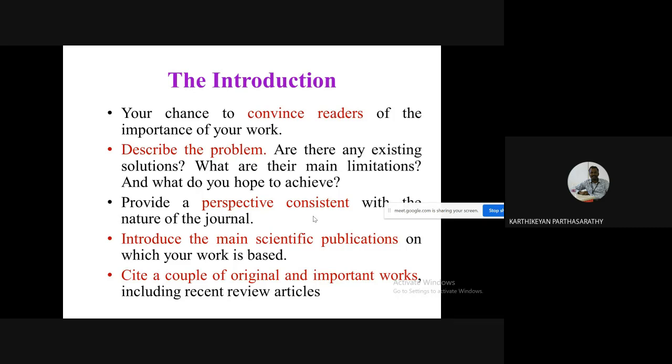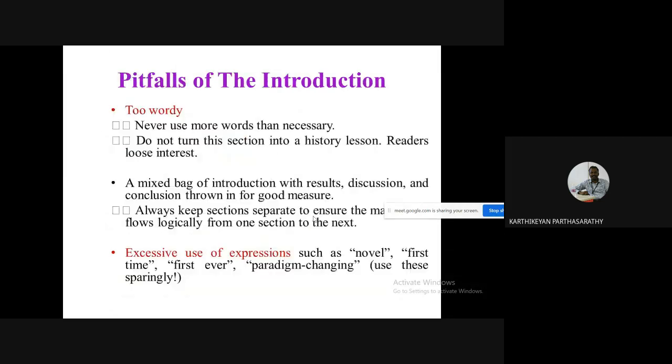If at all possible, you can cite the research of the journal you are going to target, right? These are all some pitfalls of the introduction part. Too wordy. Many researchers make the mistake of including an introduction of two pages and more. So it should be avoided.